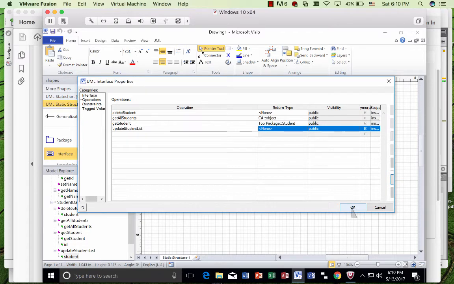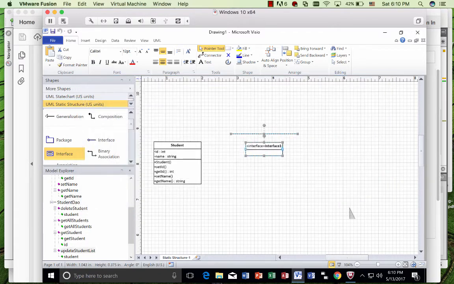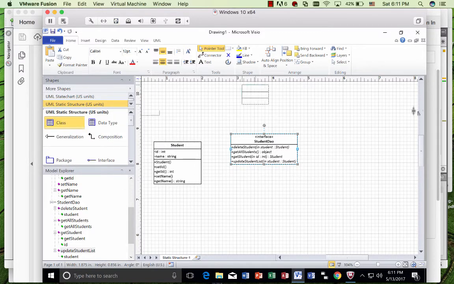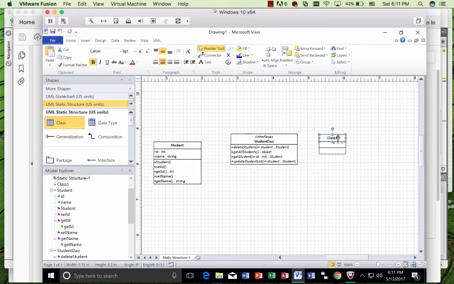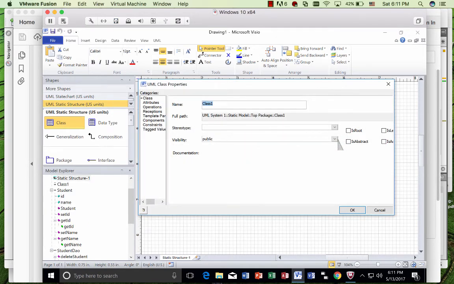And once I'm done with all this, you can notice that again, visibility by default is all public, and that's my interface class. And the nice thing about UML in Visio is they automatically make it italic, that's the convention for interface class. The next one, I'm going to create a class for the actually implemented Student Dao. So I'm going to call this class Student Dao.